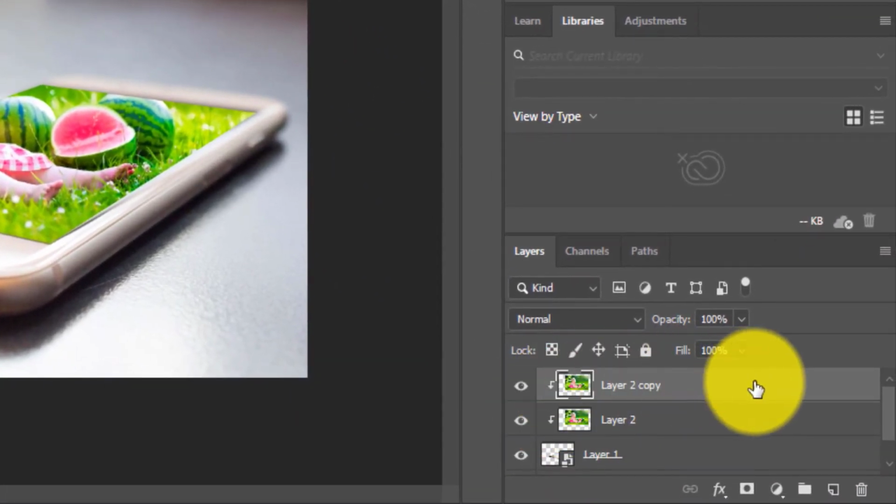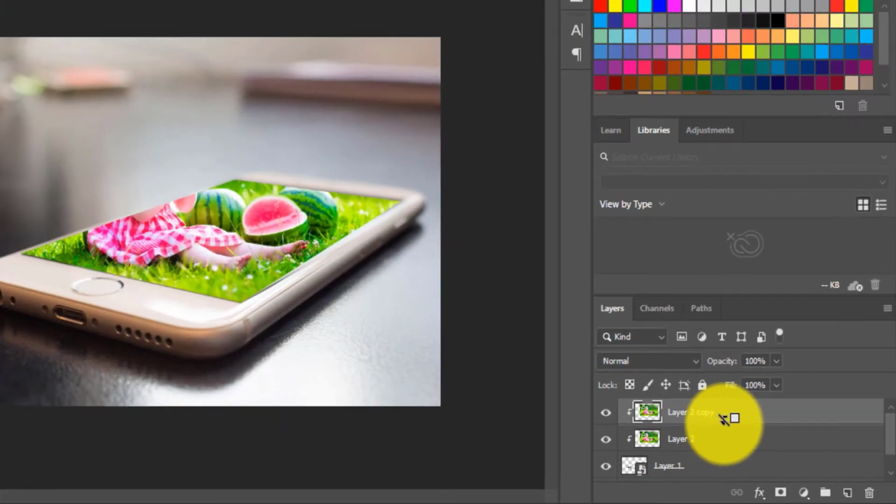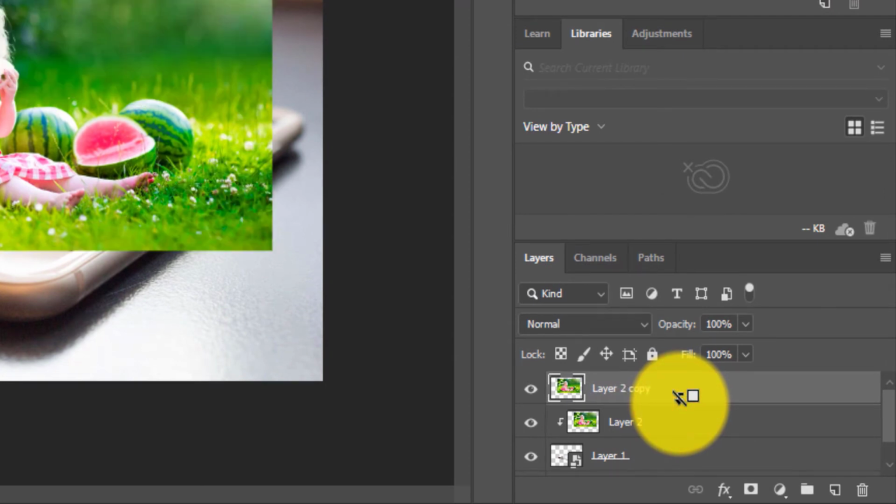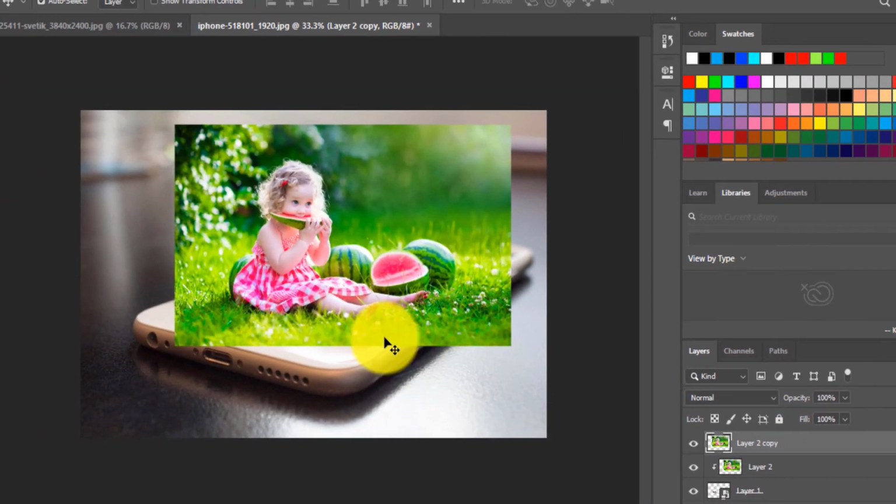Then I will remove the clipping mask on this layer, so again hold Alt key on the keyboard and just click between two layers. Okay, clipping mask disappears on this layer. Just see.